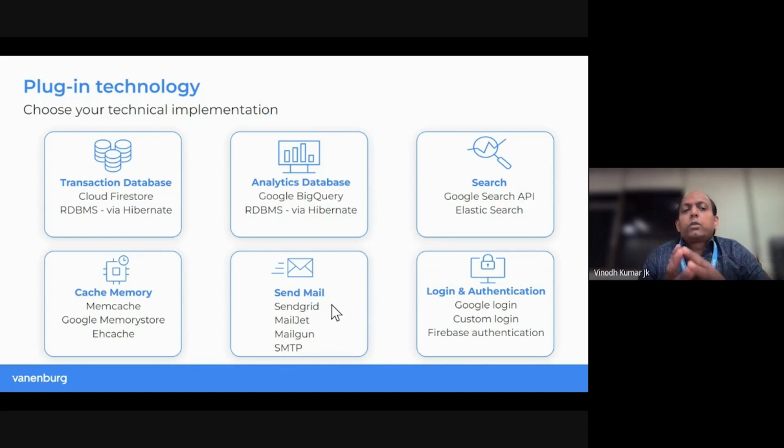Rappit does not say that you have to only use, for example, Cloud Firestore. For a transaction database, you can use Firestore or an RDBMS. Like for example, when you are trying to send mails, it doesn't impose that you have to use only MailJet or SendGrid. It gives you options. You can use whatever is your standard organization's policy. You can use the same technologies, same components, same tools to send mails, or for any other things, also for login authentication. For example, you can use the Google login, or your own SSO, like if Okta is your SSO, then you can connect to that. So everything is a pluggable technology in Rappit.